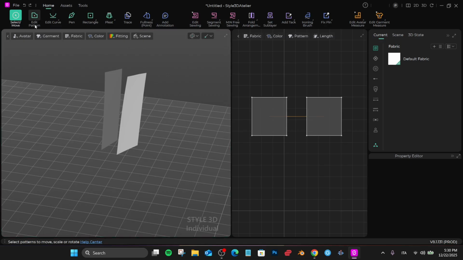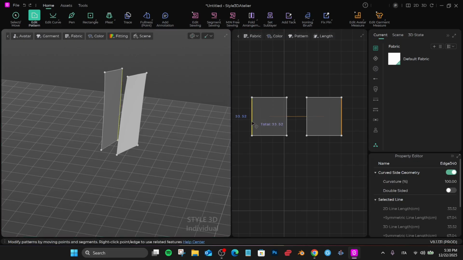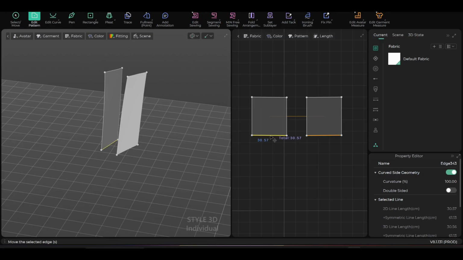We go to the edit pattern tool, click on this, and this is 33.52. Here is 33.52, and over here it's also 33.52. So you can either add it or multiply it by 2. Okay, so that gives me 67.04. Now I've got to add this part here too. This is 30.56. Now the total is 97.61. So that's the total length.